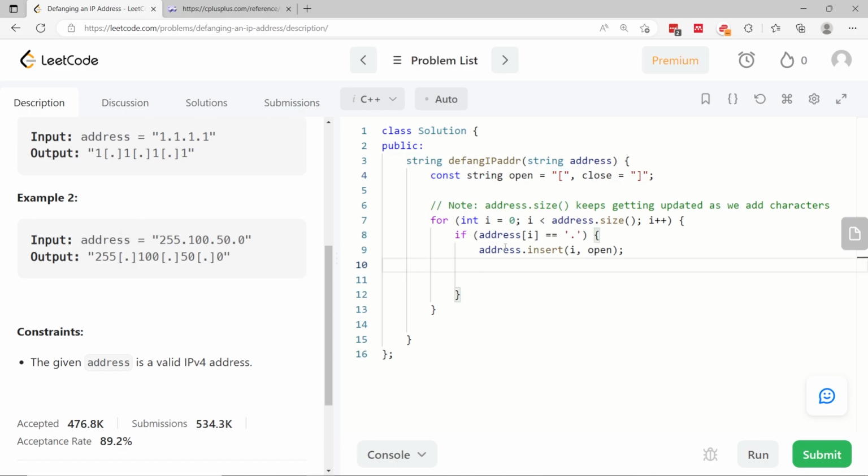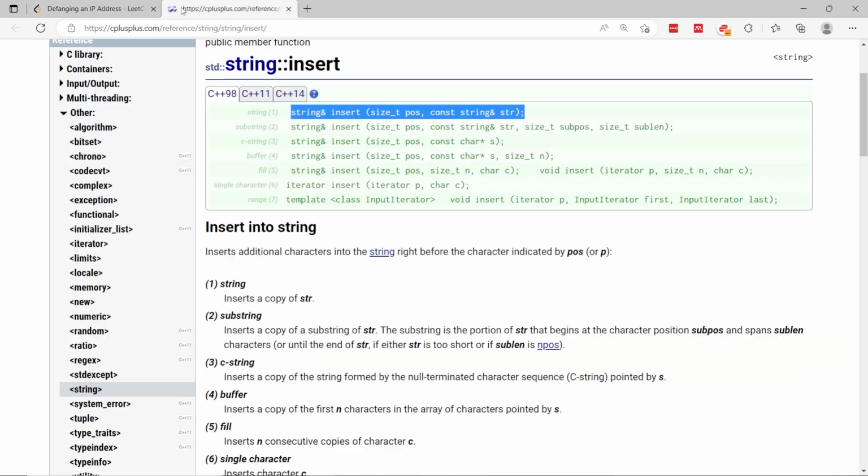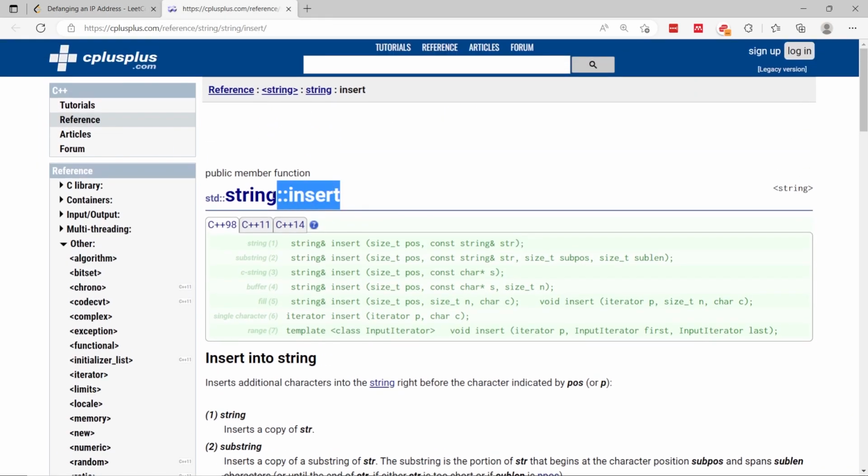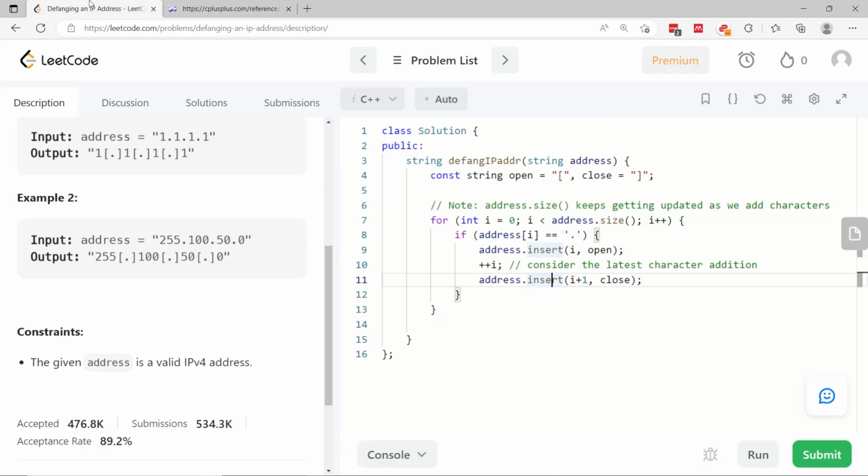Now that I've added my character there, I need to push my i index counter by 1 so that I can add my closing brackets after the dot. So I plus 1. It's very important to know how this method works. Basically in C++, you can use the string insert method and you can insert a string value, or you can also insert a character. In our case, I'm using a string value. That's why you see that open and close are of type const string.